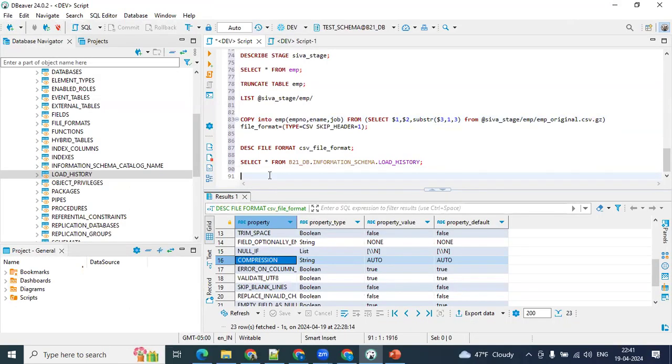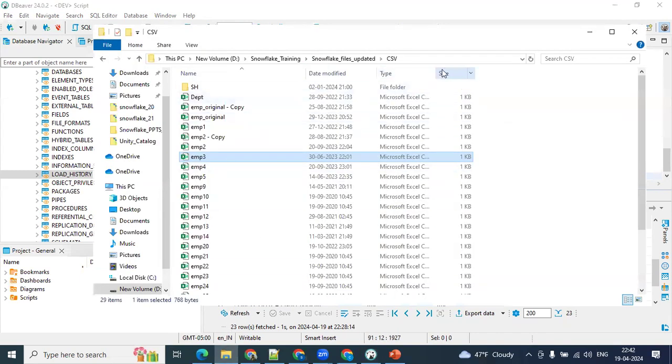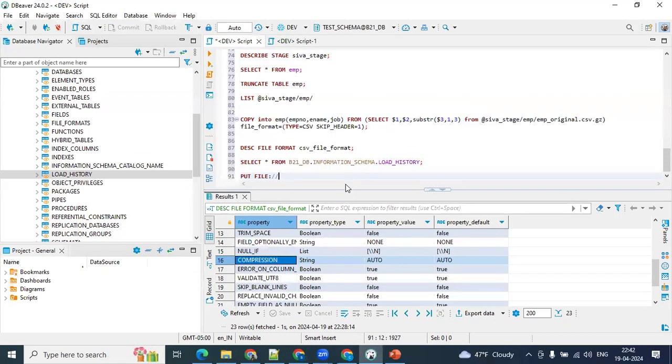We have to load that into the stage. Yeah, first we need to write the put command. That is what I'm expecting from you guys. Okay, put file:// guys. Here, intentionally I'm keeping FILE in uppercase. I need to give the fully qualified path of my file, right? For that, I will copy this entire path and paste it here.